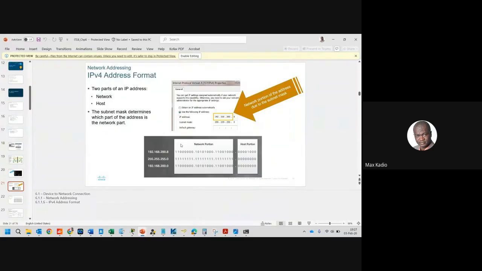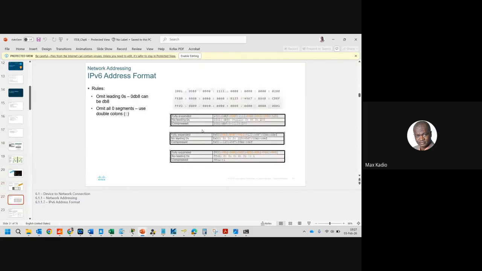Source and destination. Okay, forget about it. If you don't understand, just keep it. It's for CCNA, not for this. Just stick to what I'm telling you.